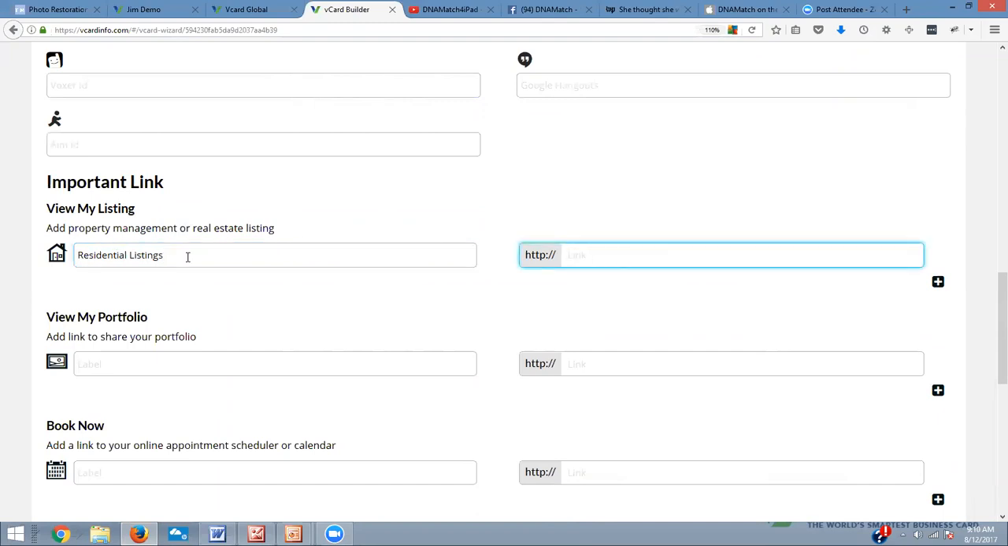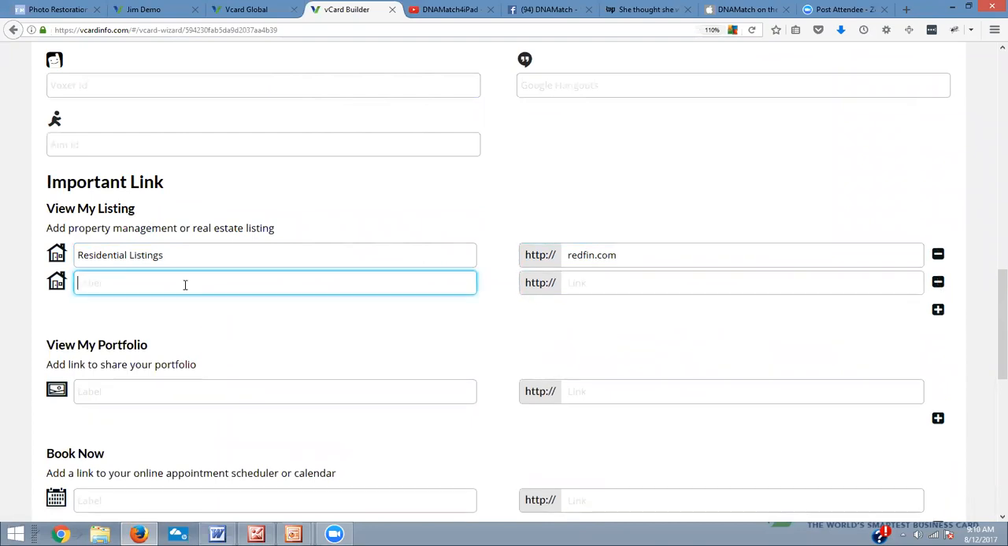Or they might just put something like residential listings, and then they'll add a link to it here. So I'll put like redfin.com. And then this little plus sign allows me to add another one, so I can add here commercial listings. And I can put like LoopNet. So like I said, I've seen a lot of real estate agents who will just put the address of the property and then a direct link to it. And they keep their most recent listings that they're managing right here on the homepage of their vCard.